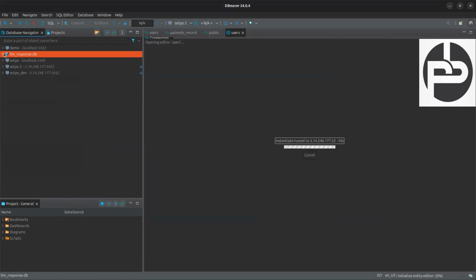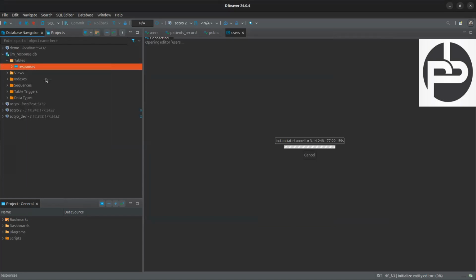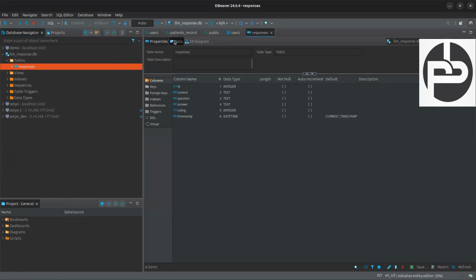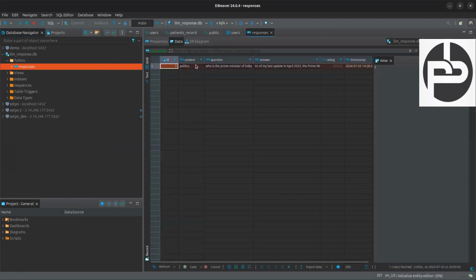Click on finish. Now if I want to show you, we have the table. If you want to see the table, you can view the data, and inside of this data we have a context, question, and answer, but we don't have ratings right now. So far we don't have the ratings because we have not given the rating. So after the response, we have to expose an API to give the rating, and then we will create a full-fledged application by integrating this API.